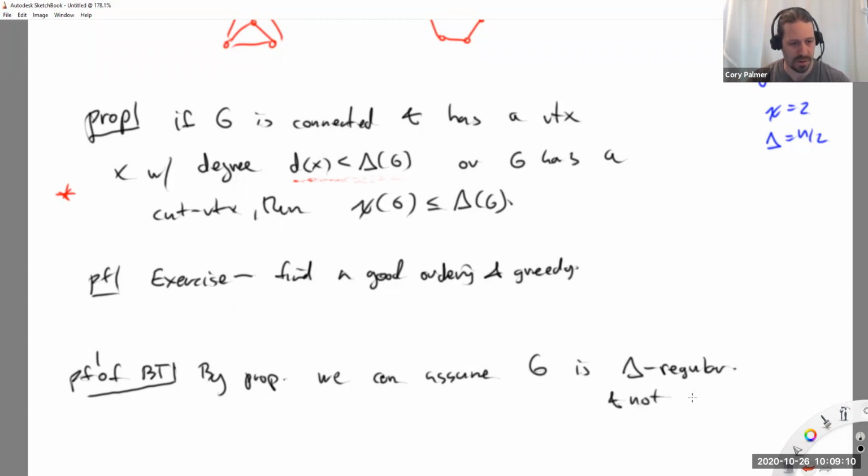There are many different proofs of Brooks's theorem. Some use different things here. I think we're going to be able to avoid using the cut vertex property. That's not going to be relevant to us. But we can assume it's delta regular. Every vertex has degree delta.